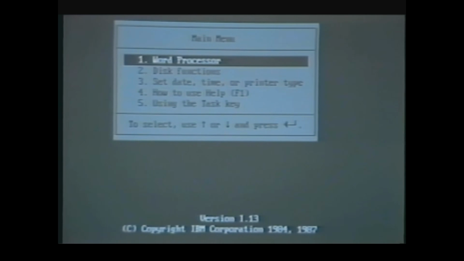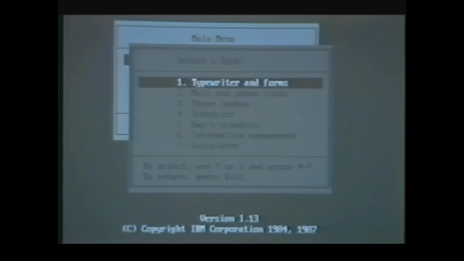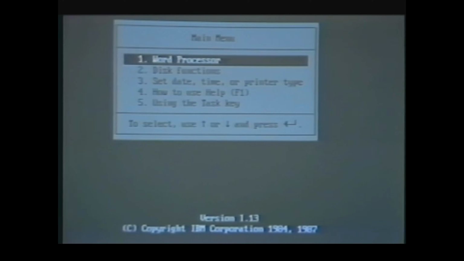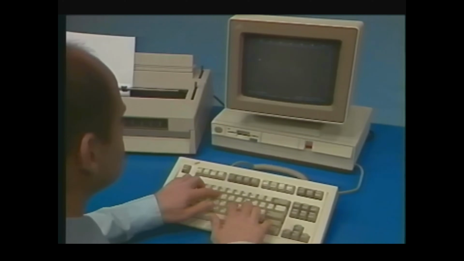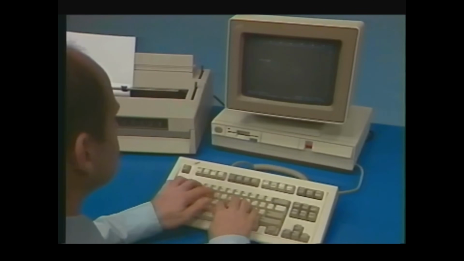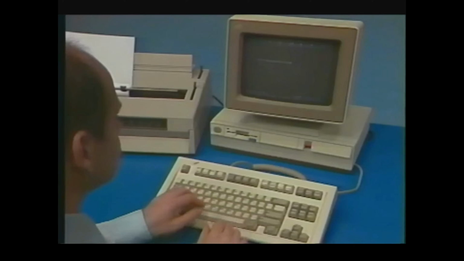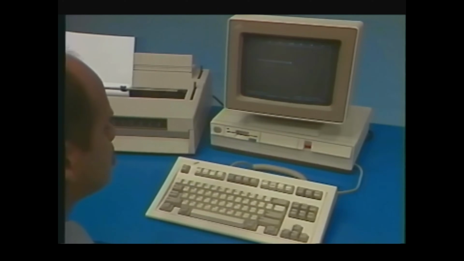The Personal Typing System program has the capability of toggling between the word processor and one of the tasks from the Select a Task menu. The operator can alternate between them by pressing the task key. We will demonstrate this by first accessing the word processor, and then the typewriter task.